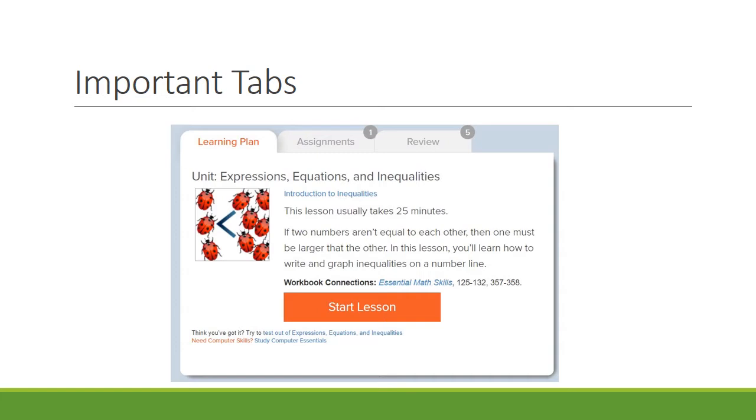Here are some features that you can use in Essential Education. First, let's take a look at some important tabs. This first tab is your learning plan. This is what you will see when you log into Essential Education. As you can see, this lesson here in the orange button is where you can begin your lesson. It usually takes about 25 minutes.